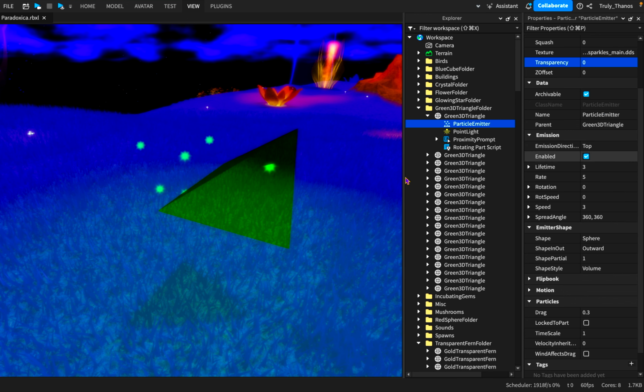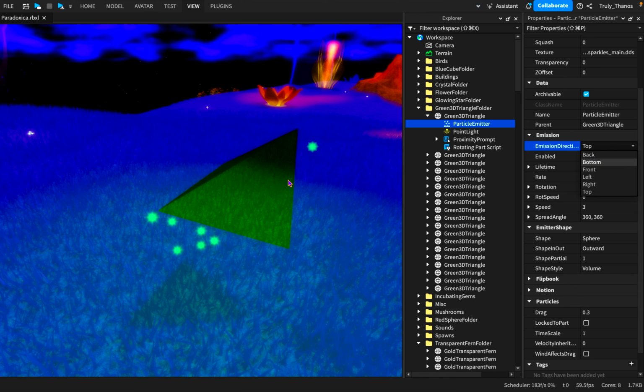So emission. This is where a lot of the magic happens here as well. This is the emission direction, based on the direction of the part. So the bottom of the part, the top of the part, whatever. So enabled, obviously that just stopped it, but we'll go ahead and enable it again.